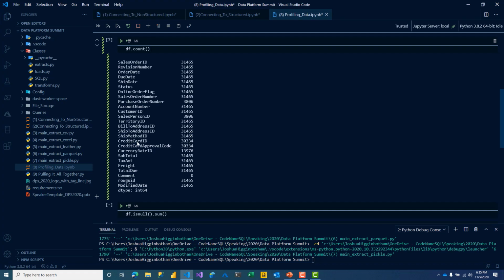So we see that we have our credit card ID that we're not matching to the 31,465 that we see above across the board. So that may be an indicator that there are certain orders that were purchased with cash or some other means.